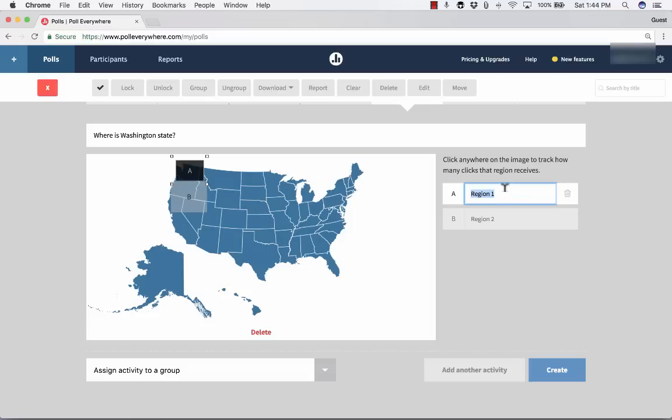Now, you can even name these regions. So this is correct answer. If you want, you can put that there. Or just region one, region two is probably a good way to go. Okay, but you can name those regions if you want, and then just click Create.